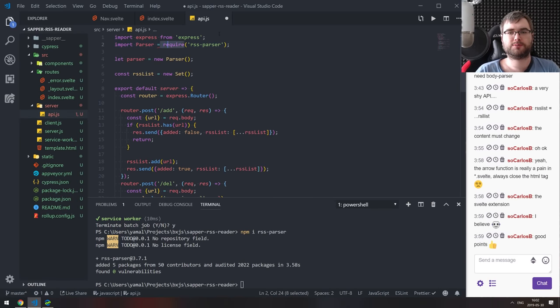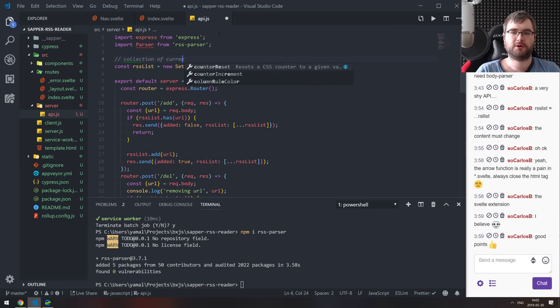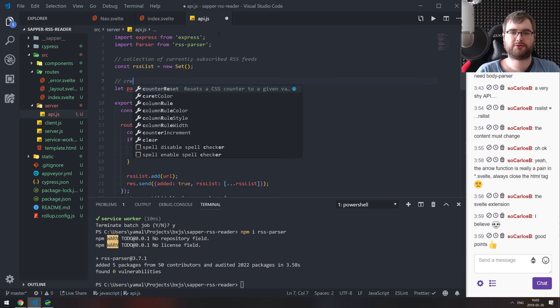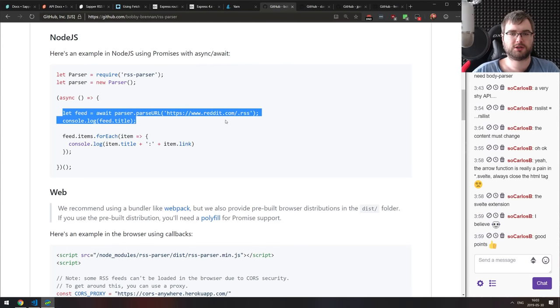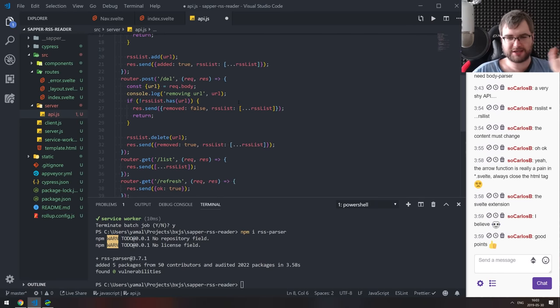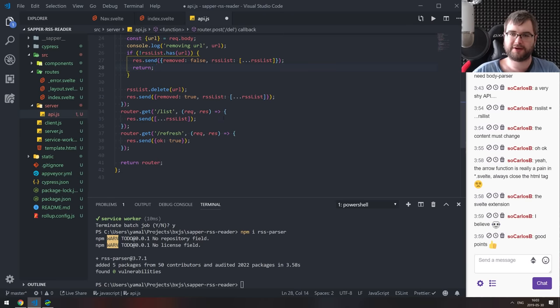So import Parser from rss-parser. This is our collection of currently subscribed RSS feeds. Create new RSS parser. We're going to have a global instance of the parser, right? And then we're just going to hit title. Maybe it's a good idea. I mean, okay, you know what, whatever. For now, it doesn't matter. Later on, you can do additional expansions, like get the title of the feed and show it nicely in the list, but for now, it's fine.